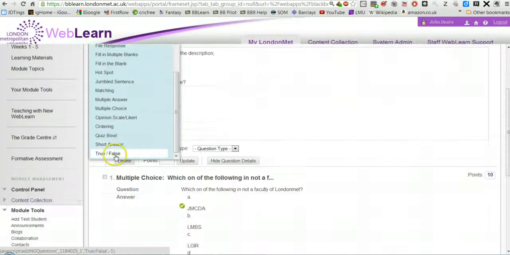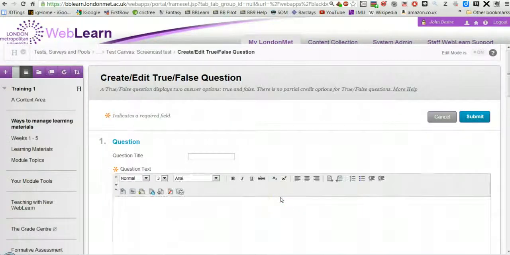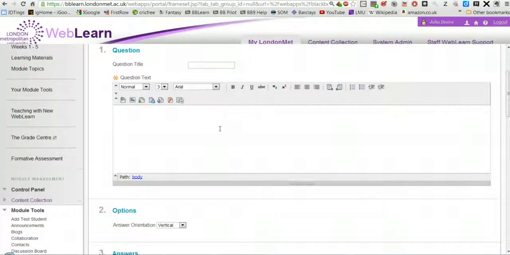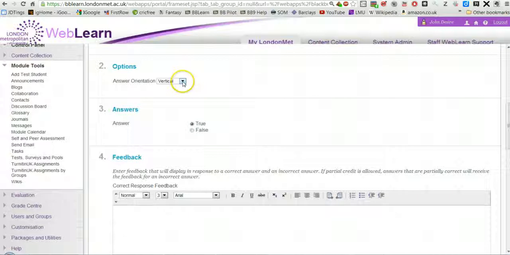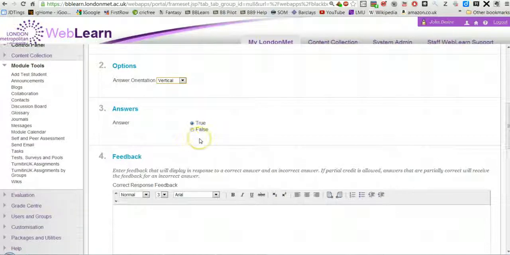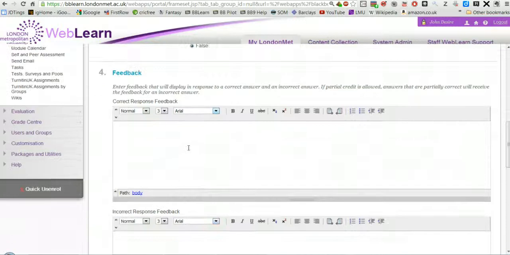Next one I shall add should be true or false. And the procedure is exactly the same for each question. You can put a question title, but you must put a question text. Then is the answer true or false? This particular question, the answer is false. And then, once again, option number 4 is the feedback for the correct and incorrect responses.